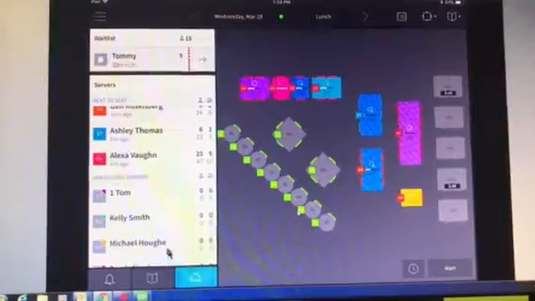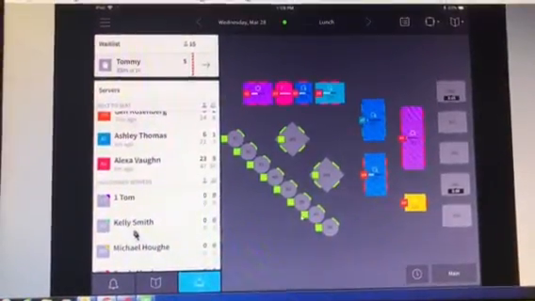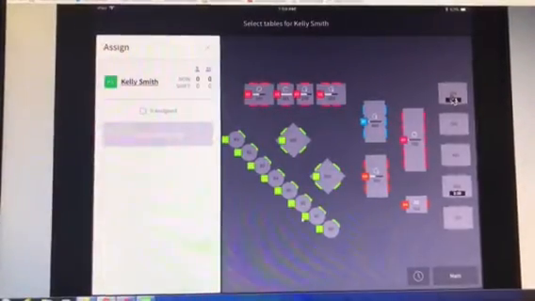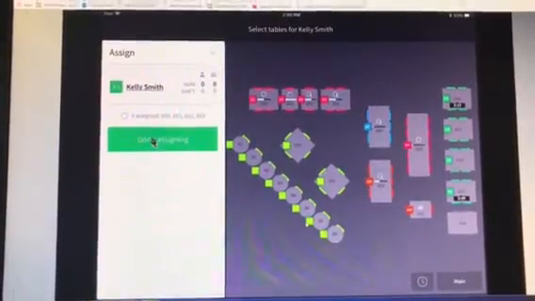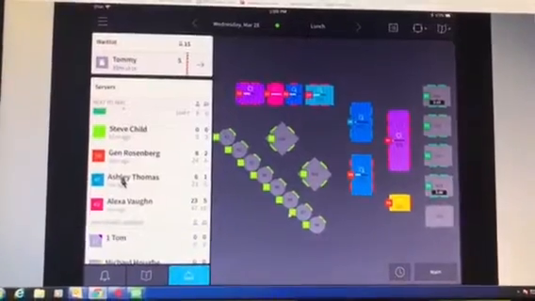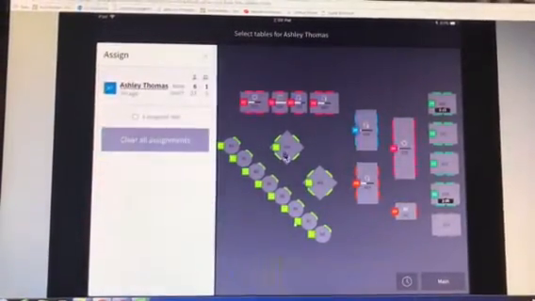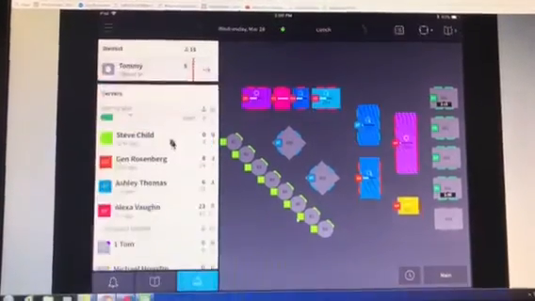So, some scenarios. Kelly shows up, checks in with the host, says, hey, I'm ready to start taking tables. We can select her name, and we can assign her a section. And it's done assigning. Ashley just got back from break. She's ready to take her tables back, so we'll select her name. We'll reassign her section, and it's done assigning.